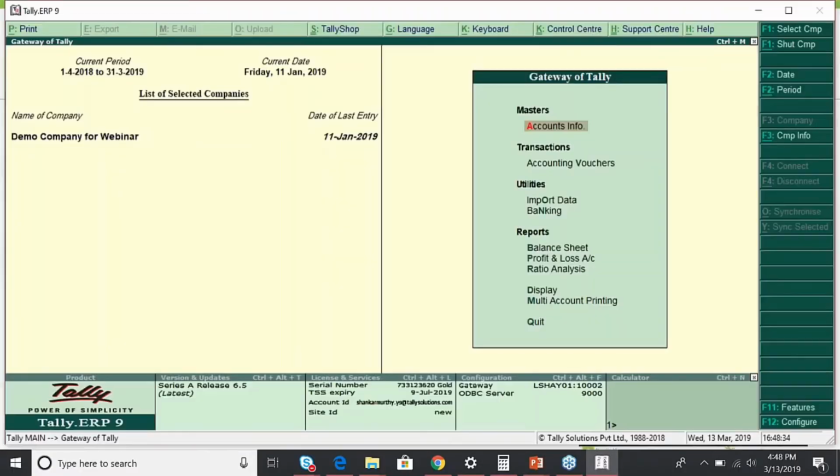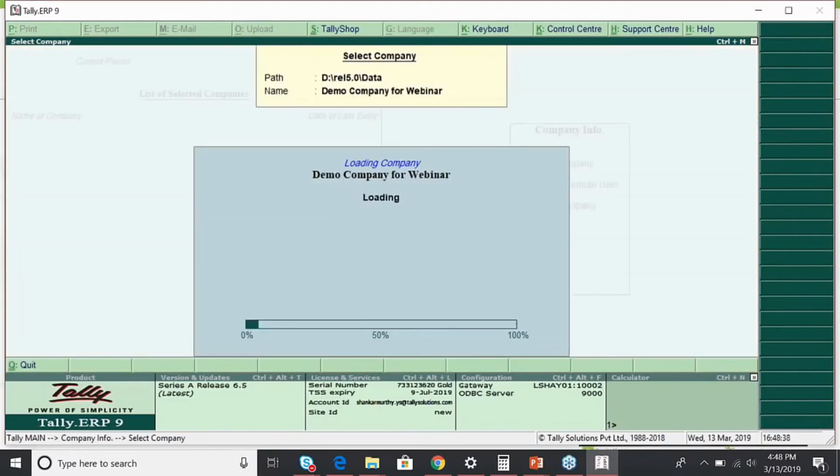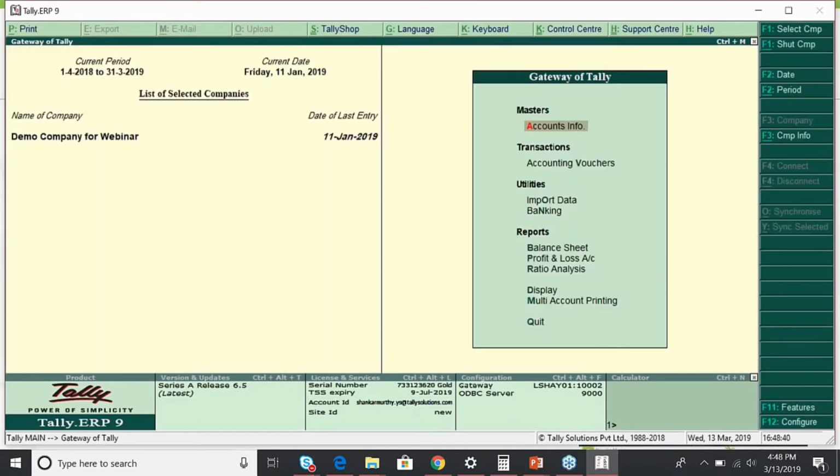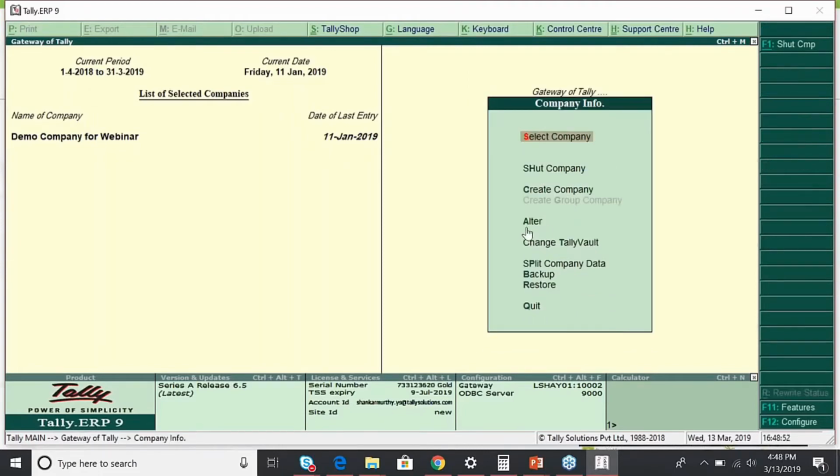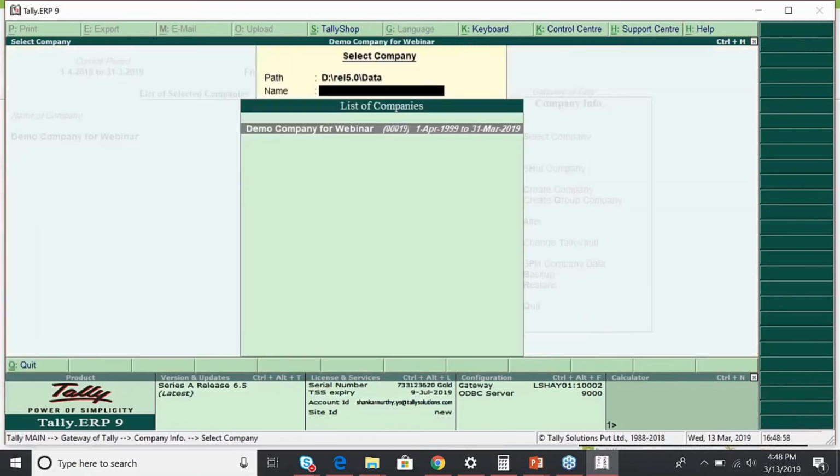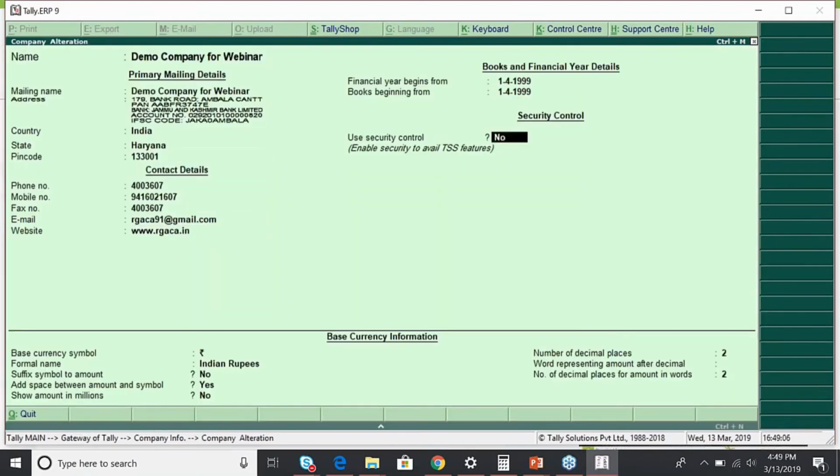So let's assume that I have a company and I need to set the security. I have not set the company security in this. For setting the company security, you have to press Alt+F3. First you have to set the basic supervisor security credentials. Go to Alter, there is an option called Use Security Control.